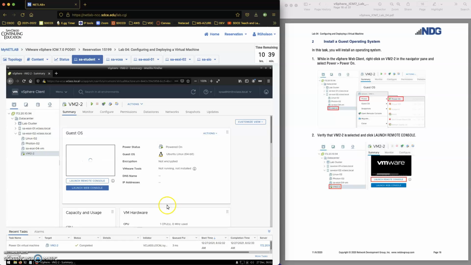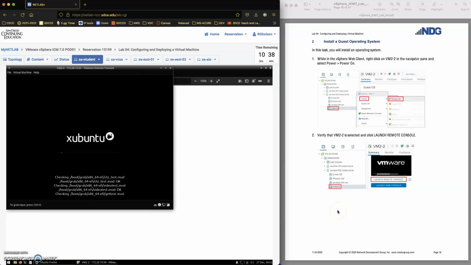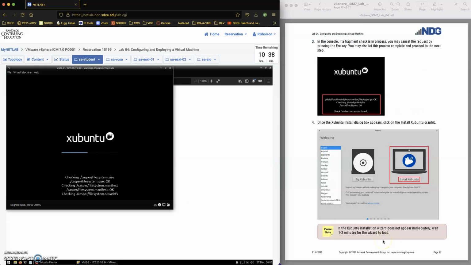And give this a moment. You'll notice that we've got the power on virtual machine in our recent tasks. And then what I'll do is I'll go ahead and click on my launch remote console. You can see that's already started there. That'll open up a new browser tab, and then we'll see a window pop up on top. Give it a moment. And there it is. And so we can see that it's reading the setup files for this.